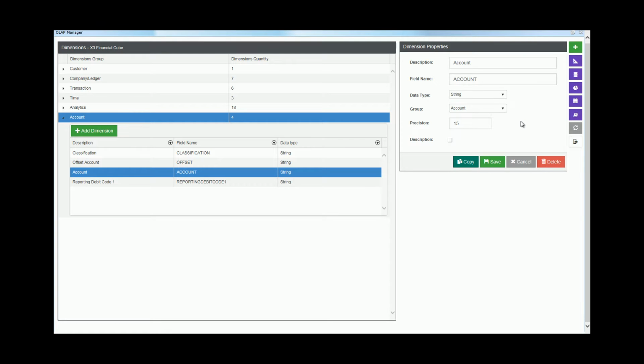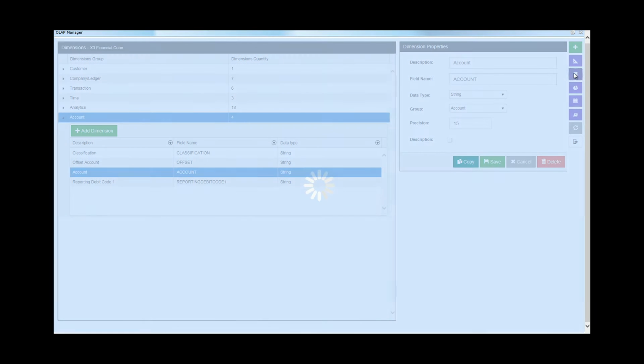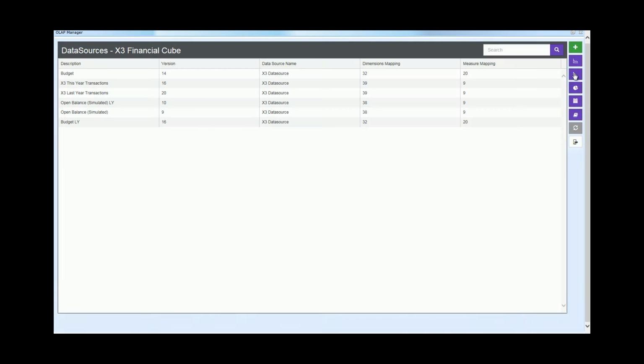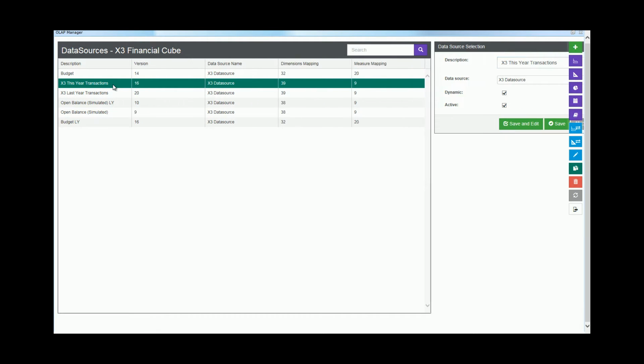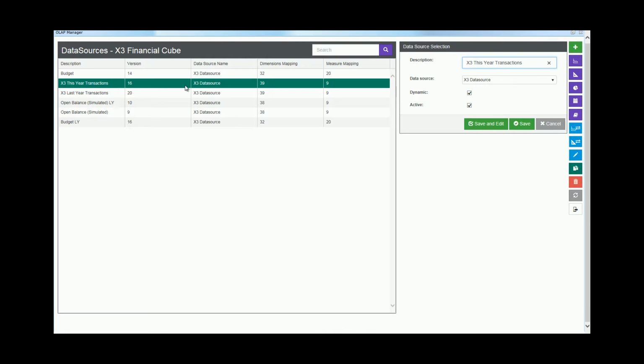Next, we will identify our data sources. You can easily include multiple data sources from different database types into your cube. Database types include SQL, Oracle, DB2, and others. There's also a dynamic button which can identify if the data source is changing. If not, you can uncheck that option and it could be a static system such as your legacy system.